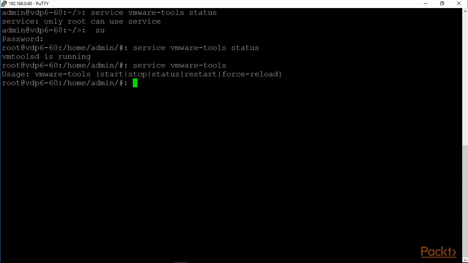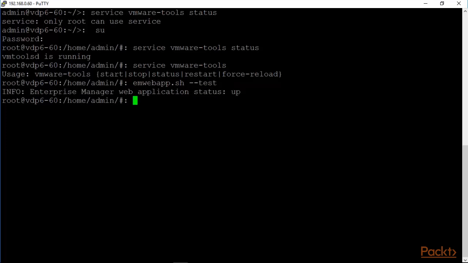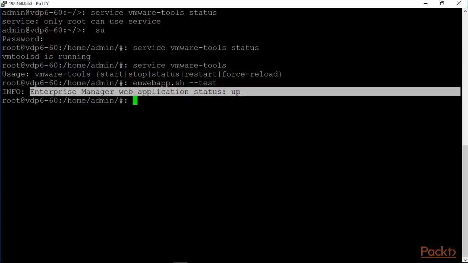Another good command is the em web app command, emwebapp.sh. The management user interface for VDP is available at port 8543/vdp-configure. If you're unable to get to that website, then more than likely the web service for that has to be restarted. So the Tomcat server has to be restarted. And this is the command that one can use to see if that is up and running. And so the Enterprise Manager web application status is up.